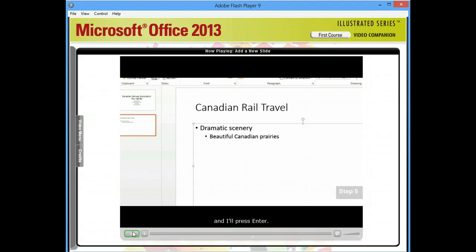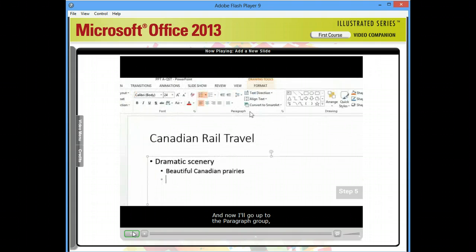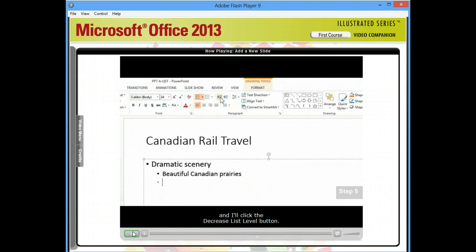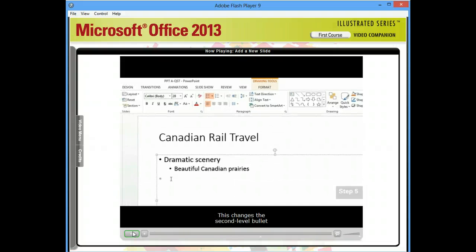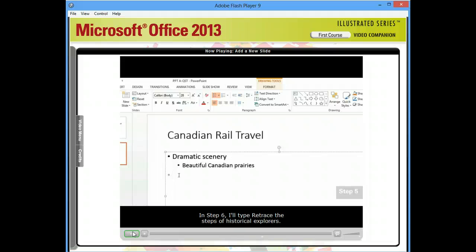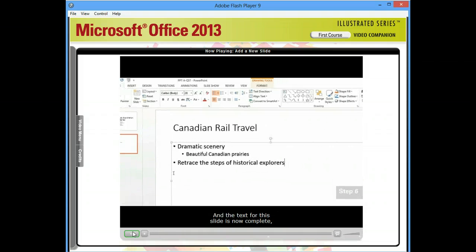And I'll press Enter. And now I'll go up to the Paragraph group, and I'll click the Decrease List Level button. This changes the second-level bullet into a first-level bullet. In step 6, I'll type Retrace the Steps of Historical Explorers. And the text for this slide is now complete.